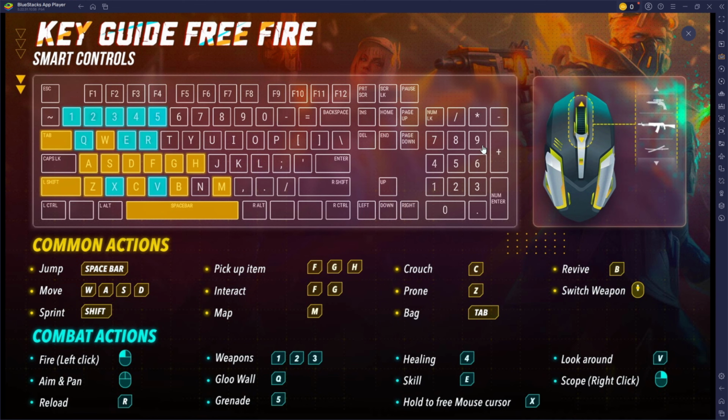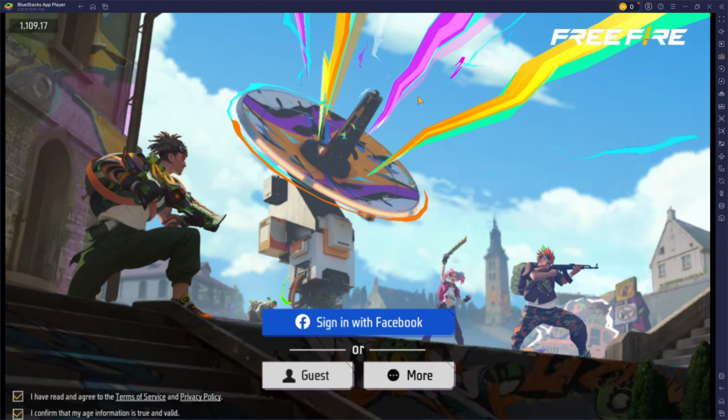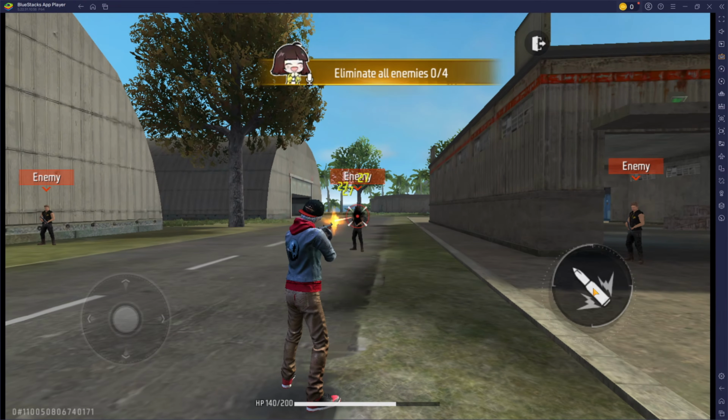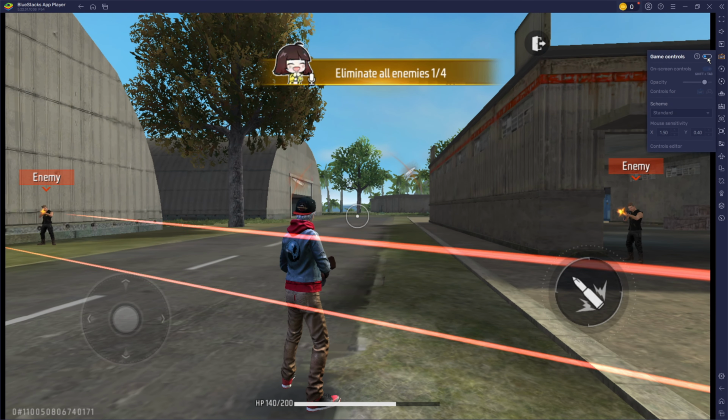Here is the quick keyboard control for Free Fire gameplay. Now you need to download your additional files. Now you need to log in to your Free Fire account. Now you can play Free Fire using a PC. To show the keyboard controls, you need to click on this keyboard icon and enable this.